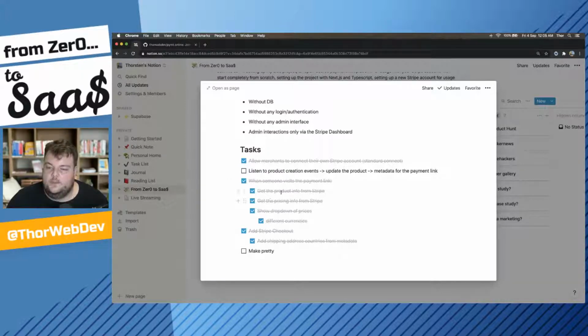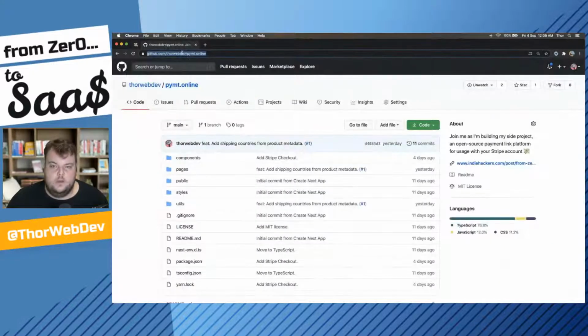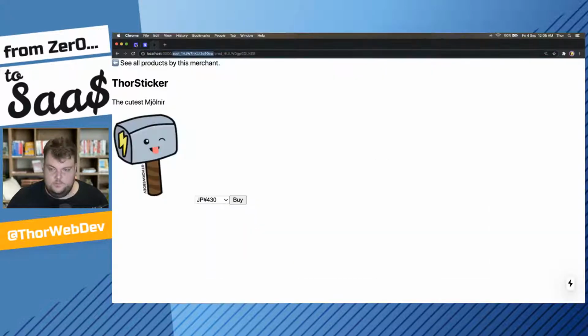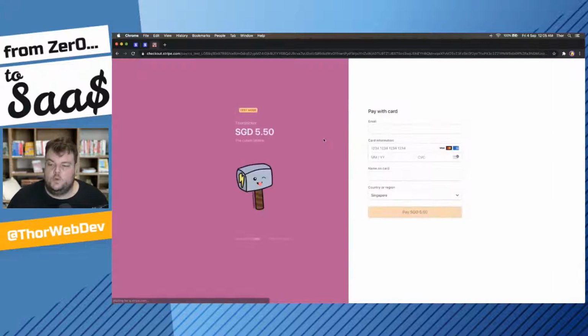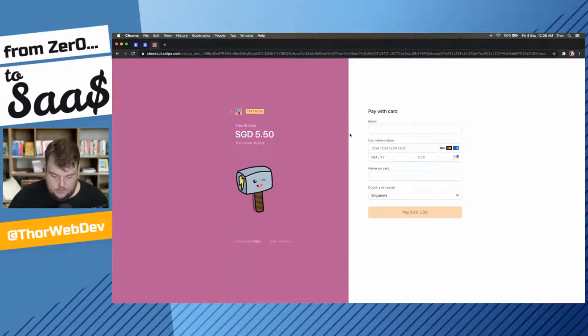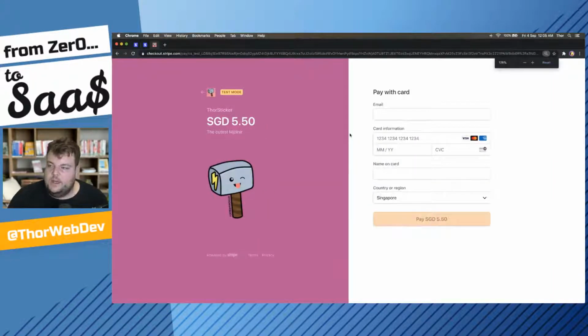Yeah, we get the product info, the pricing info. We show the drop down with the different currencies. And now in the last episode on Monday, I've added the Stripe checkout. So now when someone clicks the buy button, they get to the checkout page. Here we are. Let me make that a bit bigger.